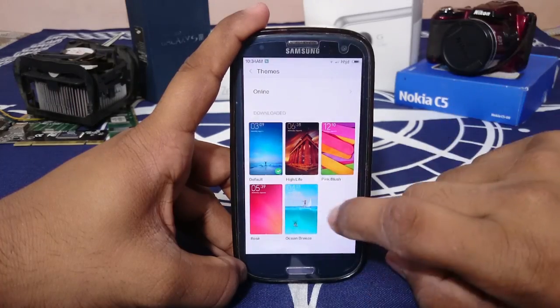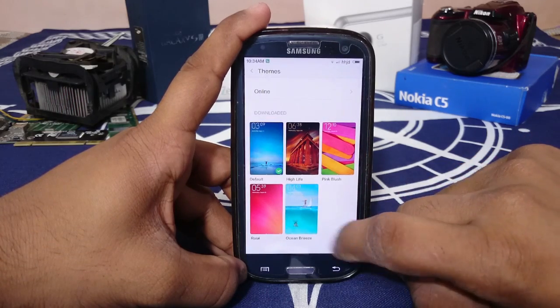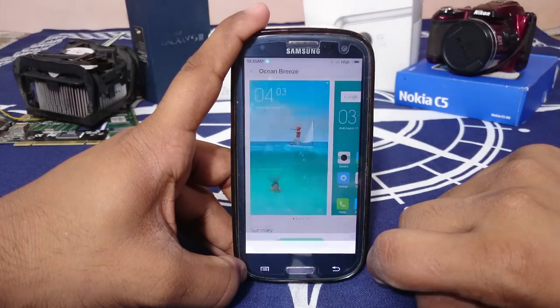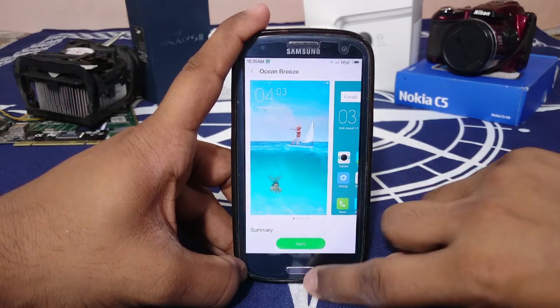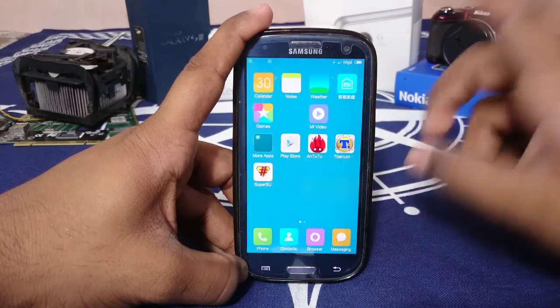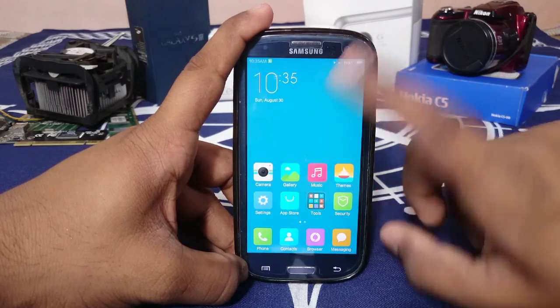So here is another theme which, let's see, Ocean Breeze, which I think would be nice enough. Applying the theme, and it is applied now. So let's see how the theme is. Here is the theme. So everything's blue. Icons are changed. You can use that.